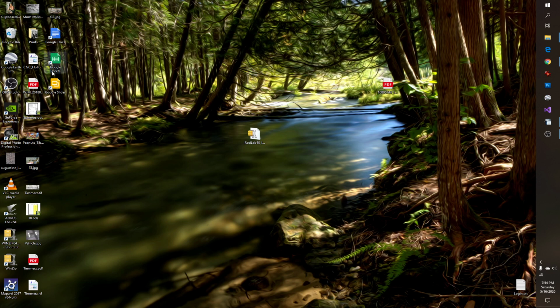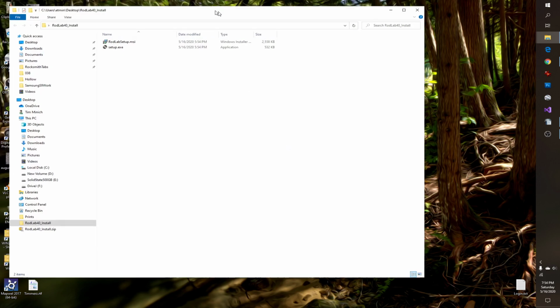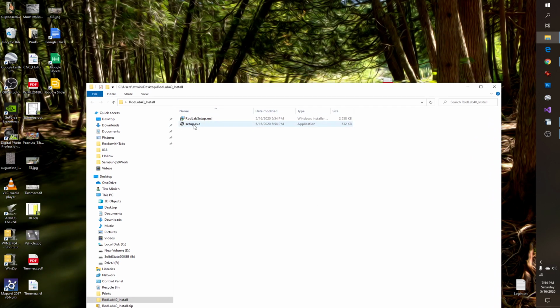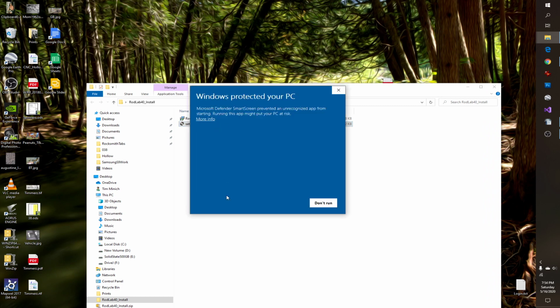Should be coming up. There it is. So here's a new folder with my install files. When I open this up, I've got a setup.exe. So I will double click on that, and as you see, I get a Windows Defender warning, and the reason for that is it says unknown publisher.